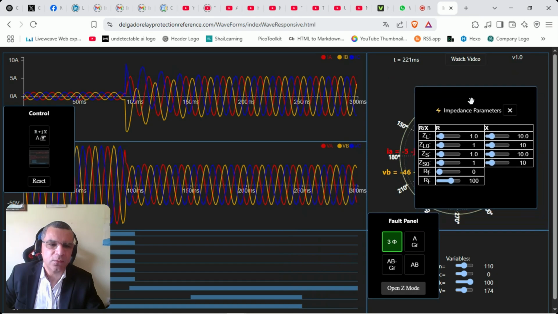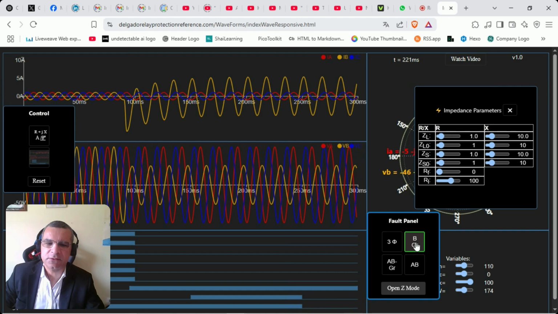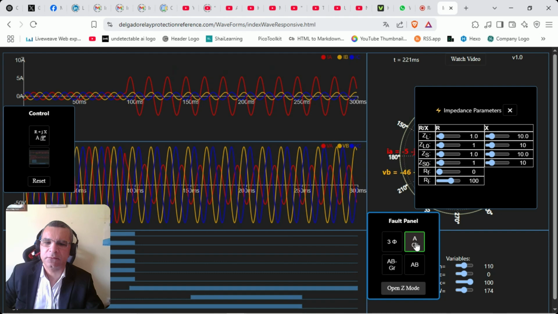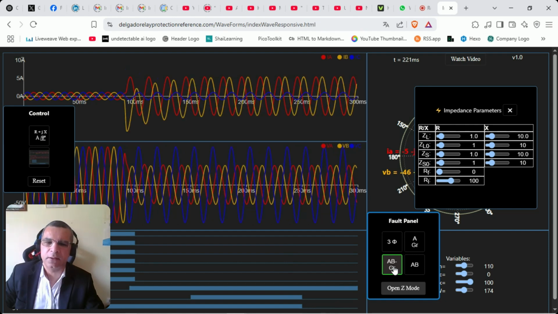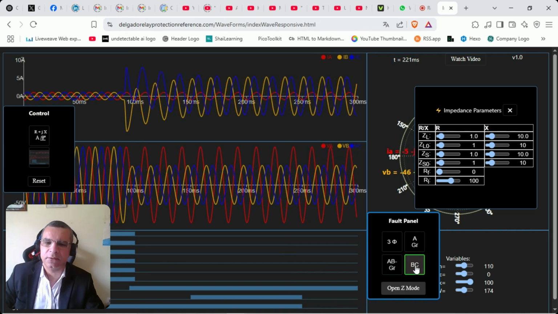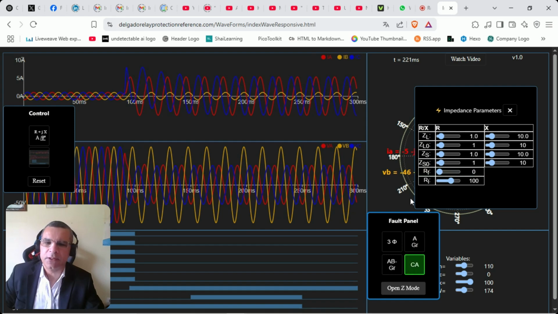So what you have here is a way to simulate different fault types. So now I've got three-phase faults. If you click on these, you'll be able to have a single phase to ground. Here I've got the B to ground fault simulated, C to ground, A to ground. Same thing for the phase to ground. Okay, different C to A to B, and phase to phase without ground.